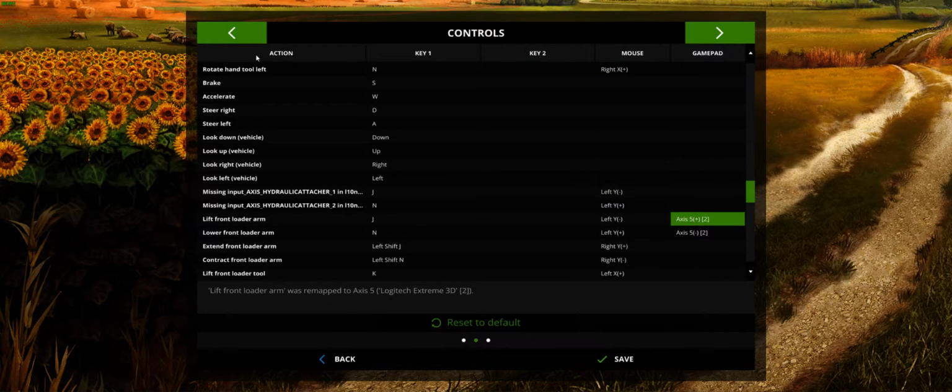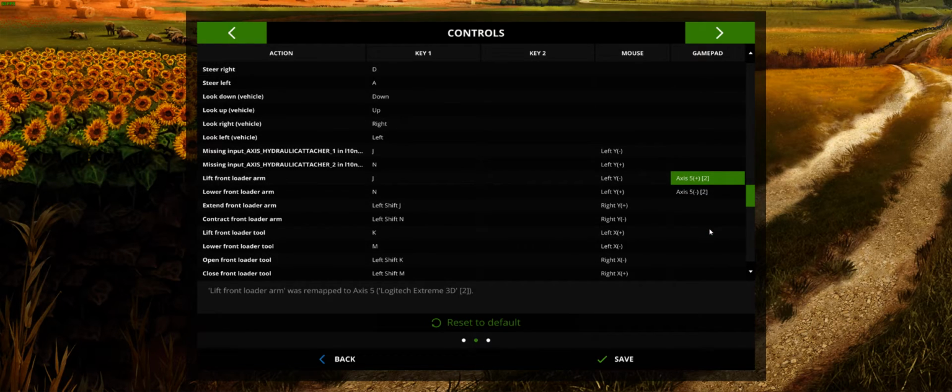Just a note, the action names can be very confusing. I prefer to do things off the mouse controls, because I know left Y should be raise the boom up and down. Then I know left X axis should be tilt bucket.